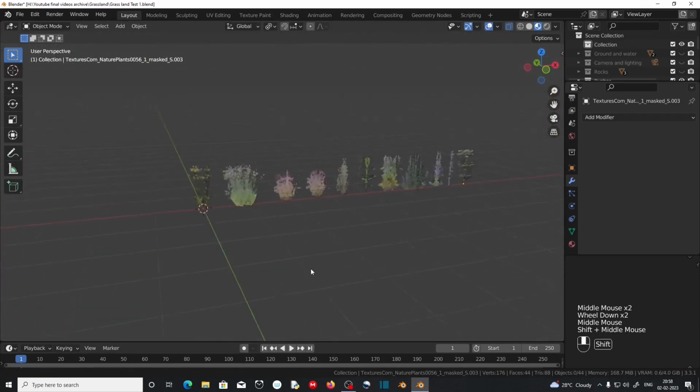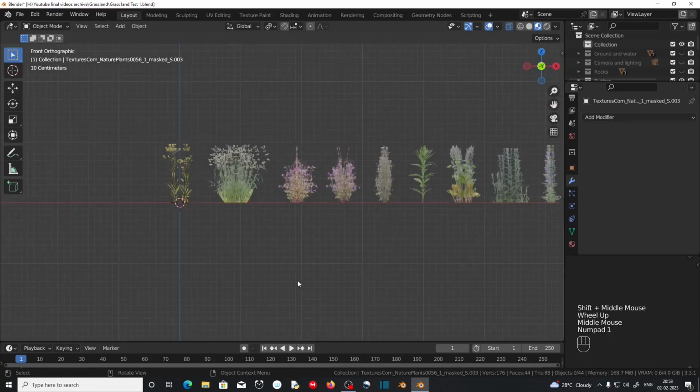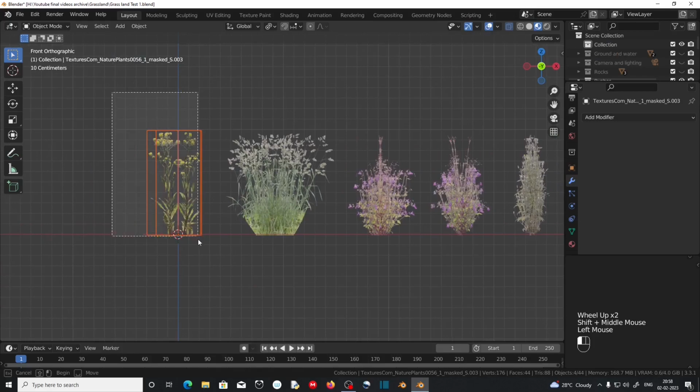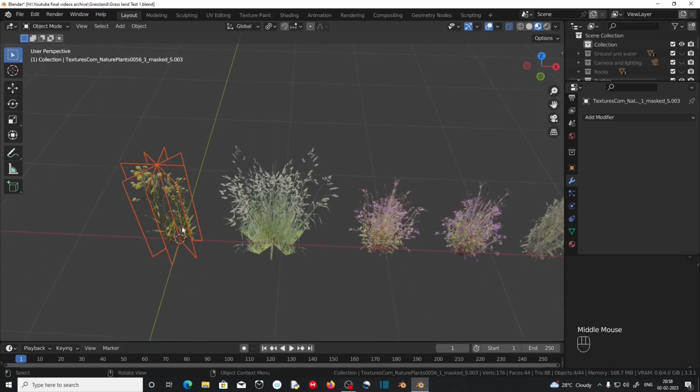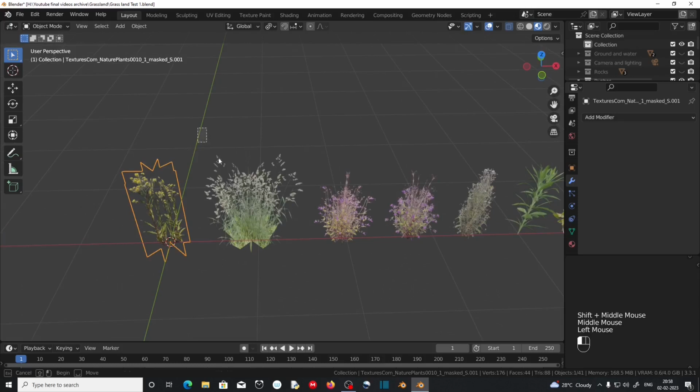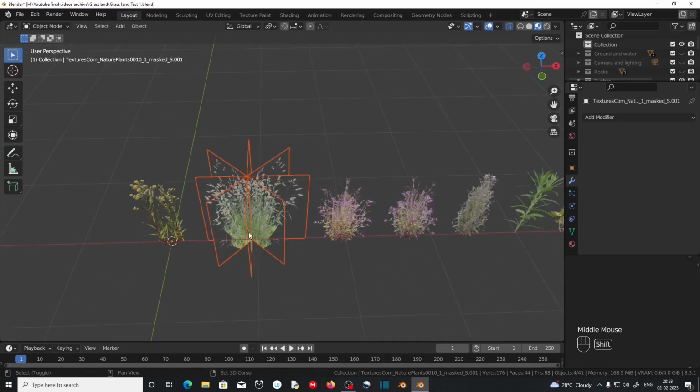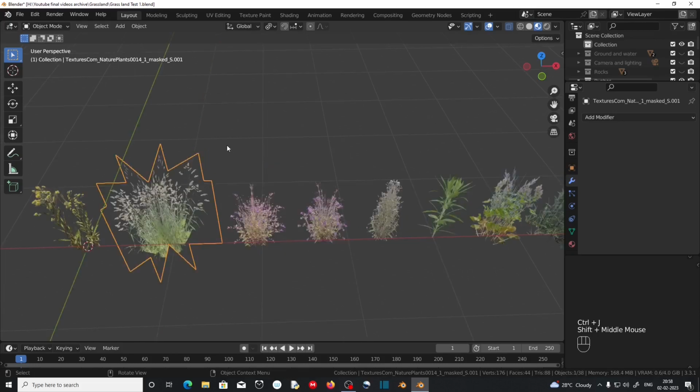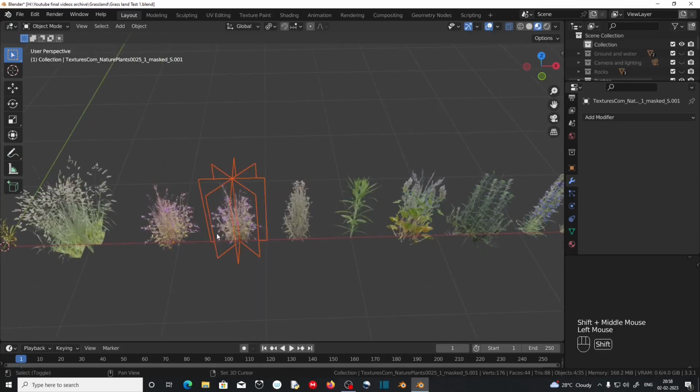Now we need to join each of them. So go to front view, go to X-ray mode, select this, make sure that's the only one selected. And make sure there is an active object by selecting the center one, this. Then Ctrl plus J on the keyboard. This will join that to one object. Then select this one, Shift to select this to make the active object, Ctrl plus J to join. And do the same for all the other ones. Make sure there is an active object before pressing Ctrl plus J on the keyboard.